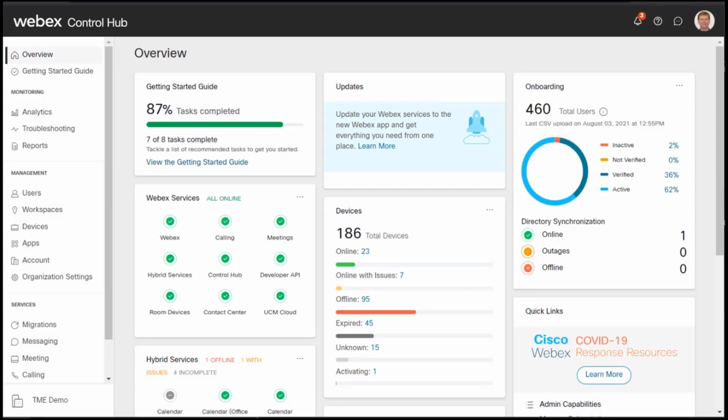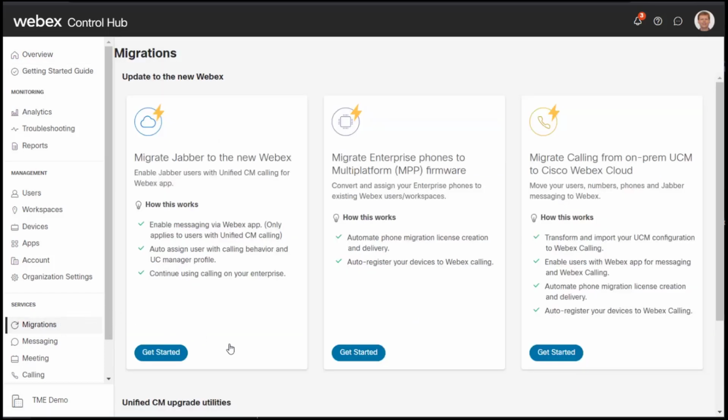In this short video, we will cover a new tool built inside the Webex Control Hub. You simply click Migrations here on the left, and this will take you to a new wizard that will allow you to easily migrate from on-premises phones to MPP phones and get them registered to Webex Calling.